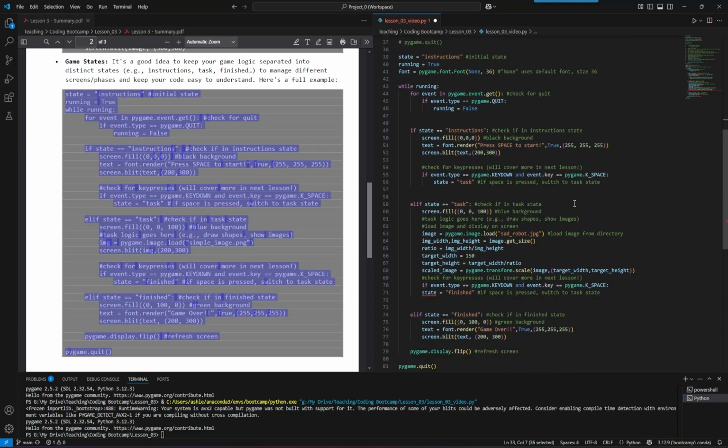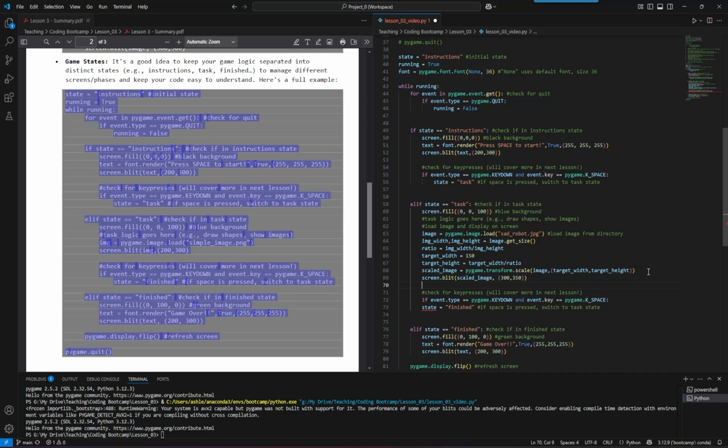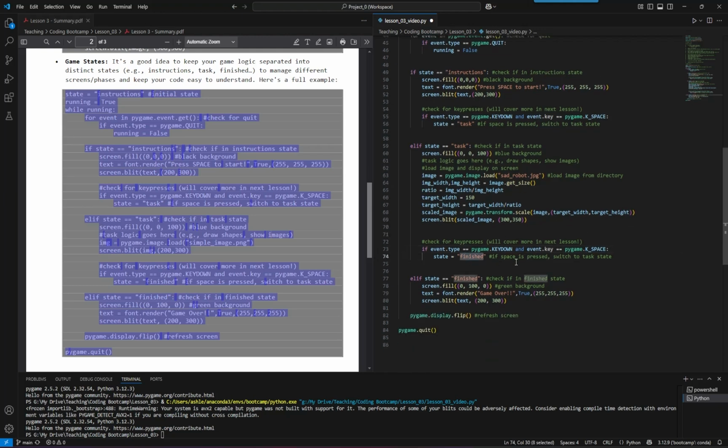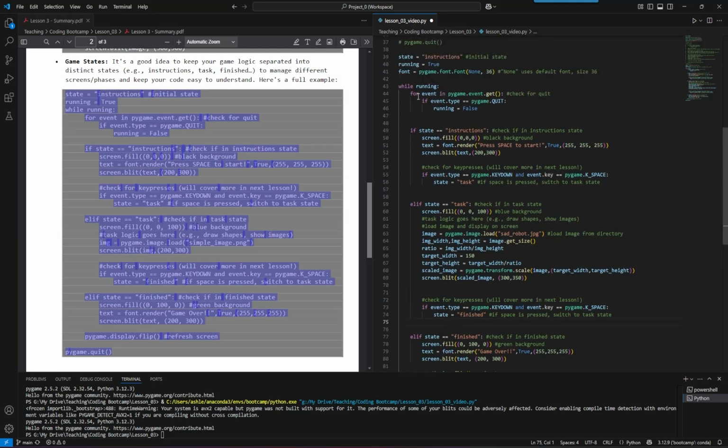We're going to come right here where we scaled it, and then we're going to display the image. Okay, and then again, just copy and paste this for now because we will talk about that in the next lesson. So we're going to just show that image on screen at this location until they hit the spacebar again. Once they hit that spacebar, we're going to go to the finish state, and it's going to finish this while loop, go back up to the top.